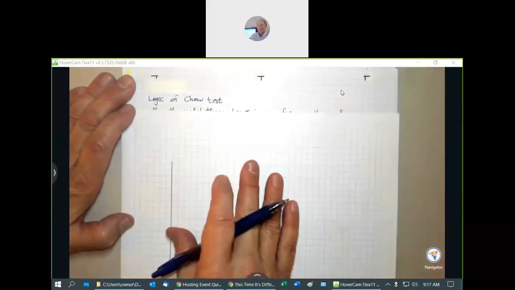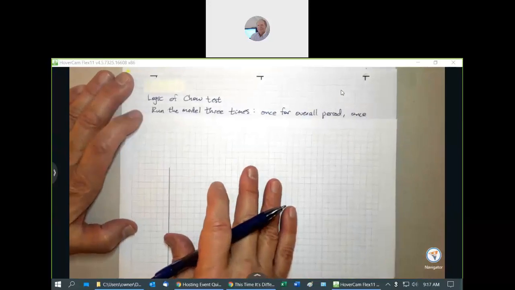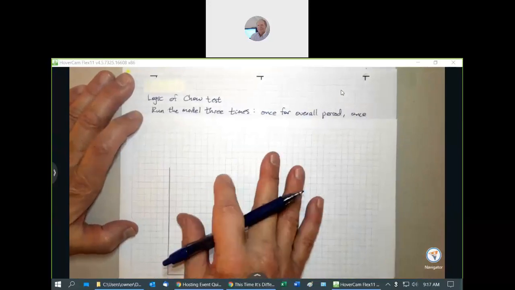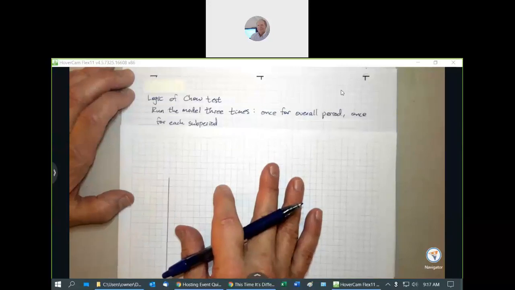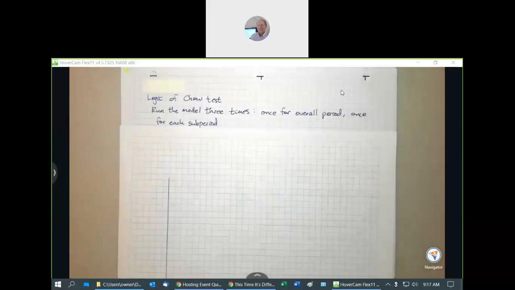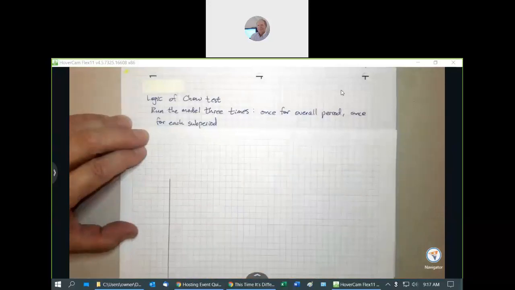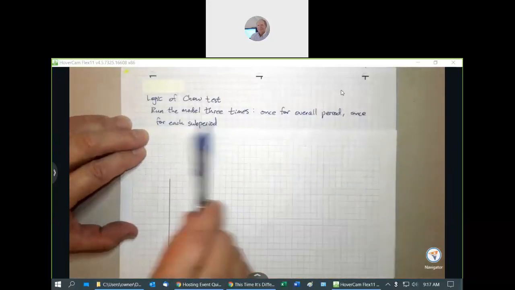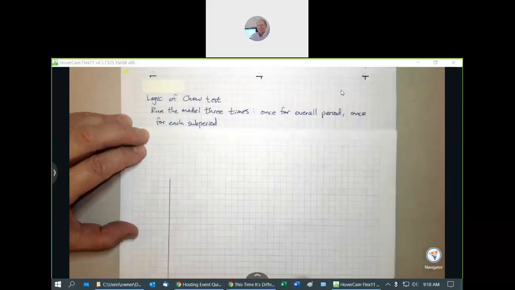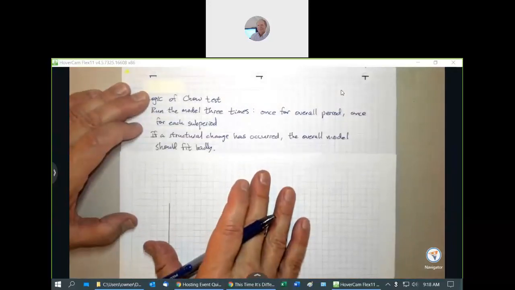We're going to run a model 3 times, one for an overall period during which we think a structural change occurred, and then once for each subperiod. So if we think the world changed in 2008 or 1992 or whatever year we want to pick, we're going to run the model 3 times, once for the overall period, once before our break year, and once for after our break year, and then we'll see if there is a break.